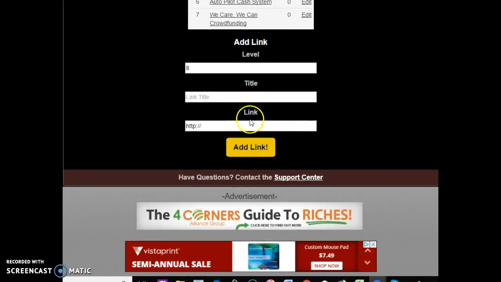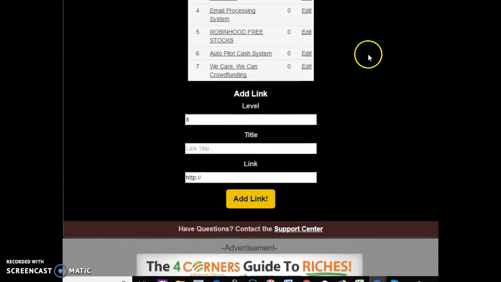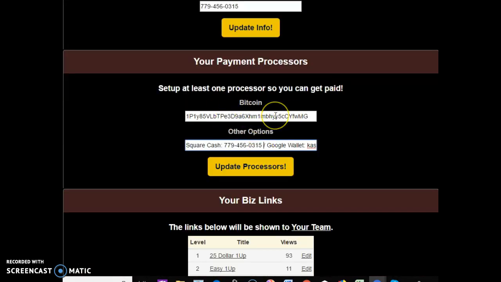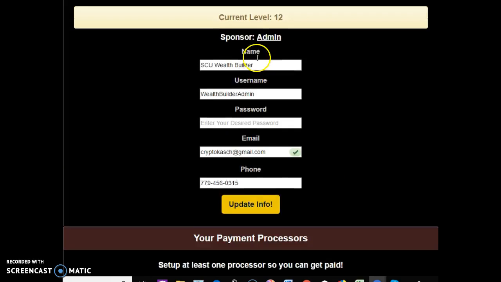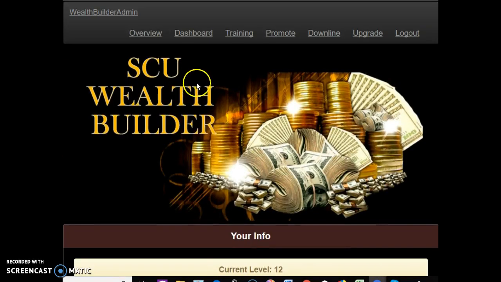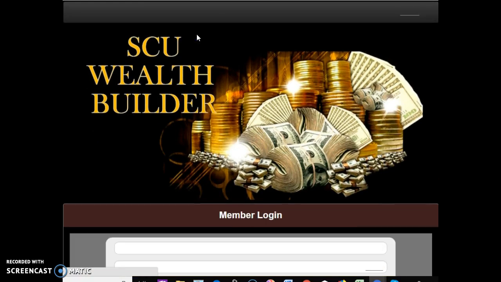Matter of fact, after you put that in, make sure you hit Add Link so it can add it there. Make sure everything is updated here. Make sure your payment processors is in, because you're going to see how important it is when we get over on the dashboard. Make sure that this is the first thing you do when you come in here, guys. Click on that, get all your information in there. Once you do that, click on your dashboard.